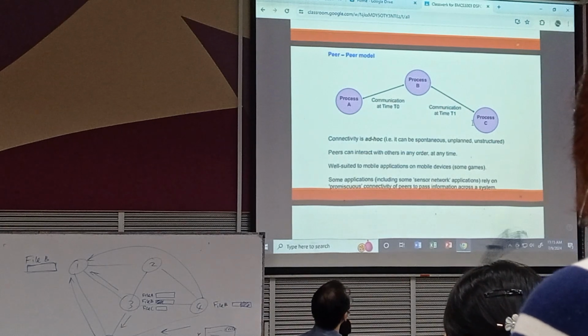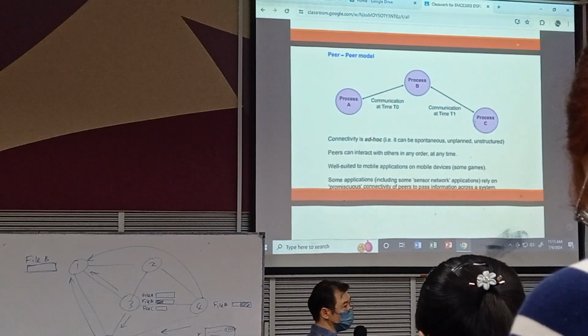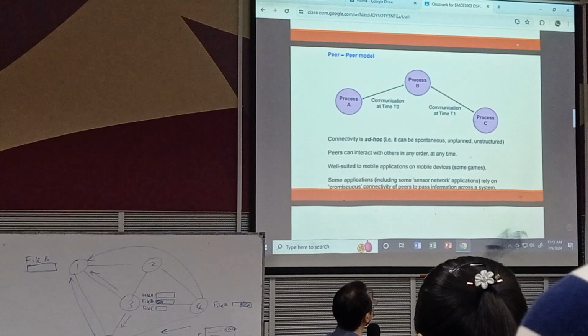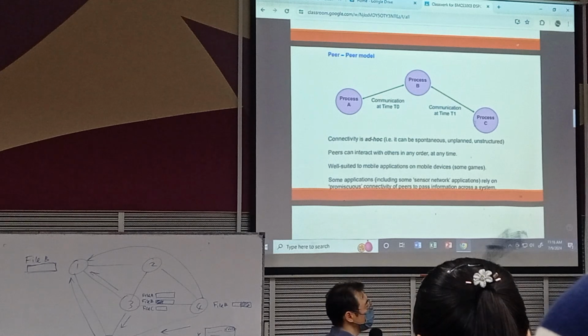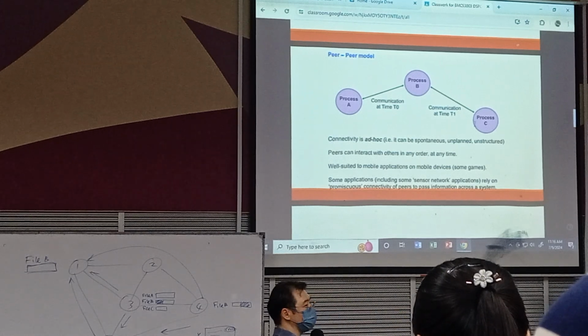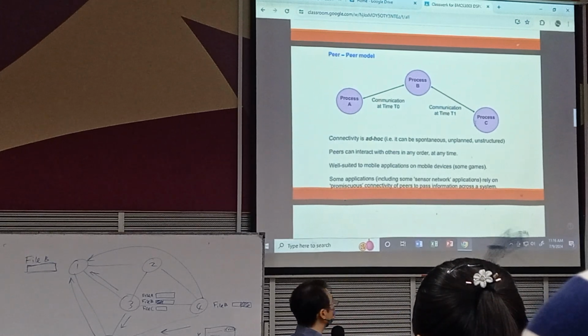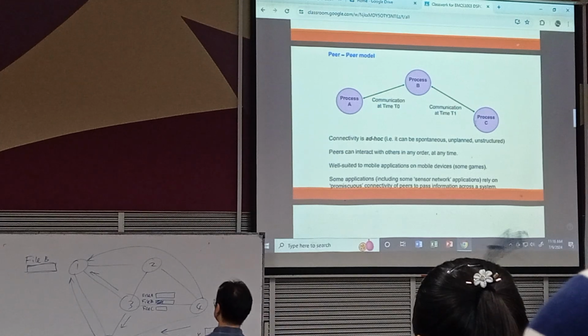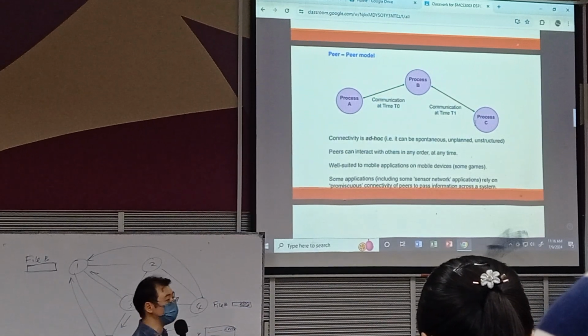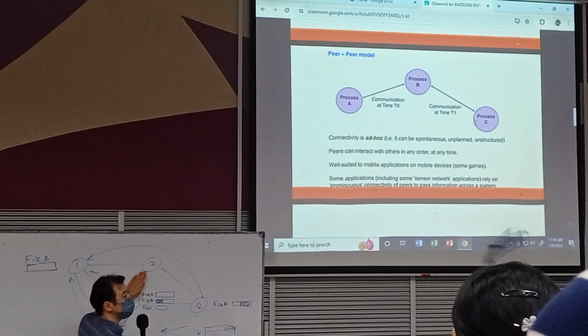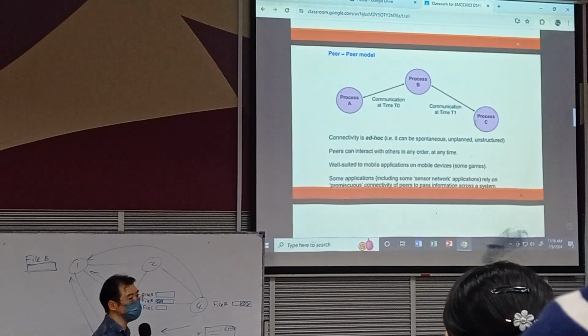So this ad hoc kind of connectivity can be spontaneous. That means it can come and go just like that, unplanned. You don't plan it because the fella can wake up anytime, right? And then get connected again at the time that is convenient to him. And it's unstructured. That means initially the network is like this. At another time, the connectivity is different. Maybe there's no connection here, and this guy maybe moved somewhere else.